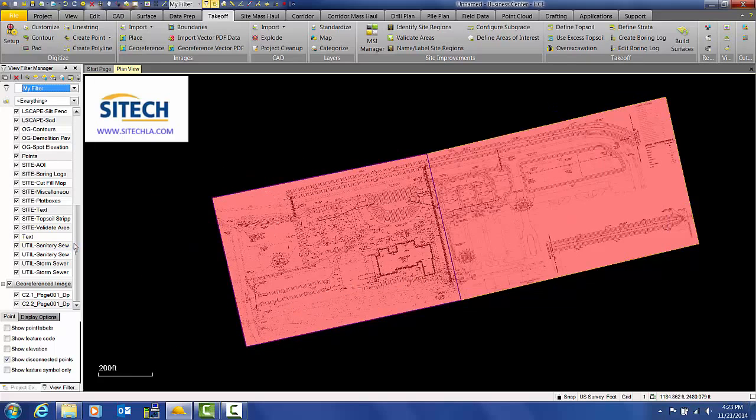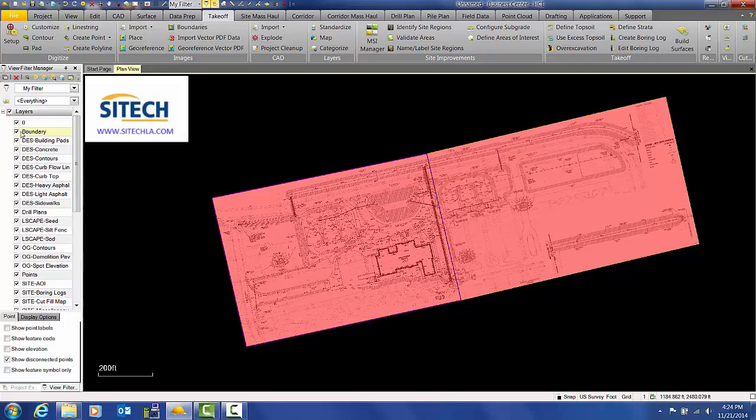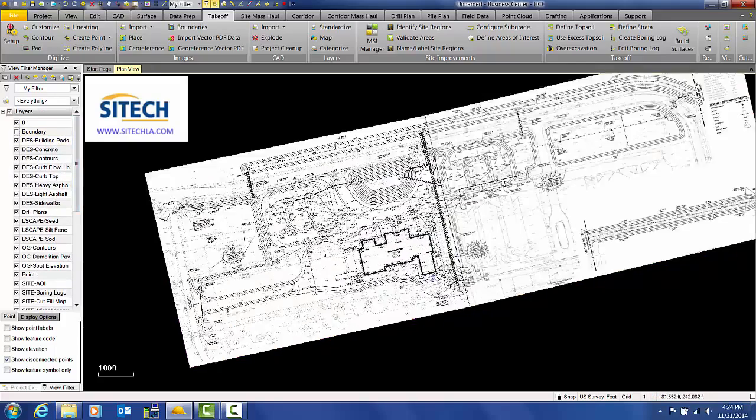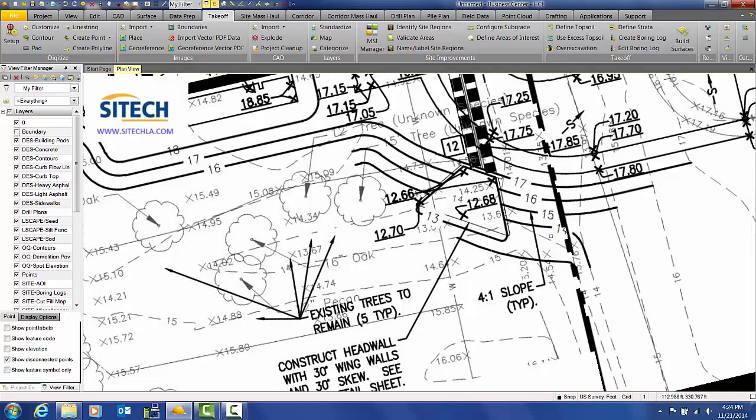Now if you come over to your View Filter Manager, turn your boundaries off, now you can see how your PDFs line up. You can notice how the lines join with each other.